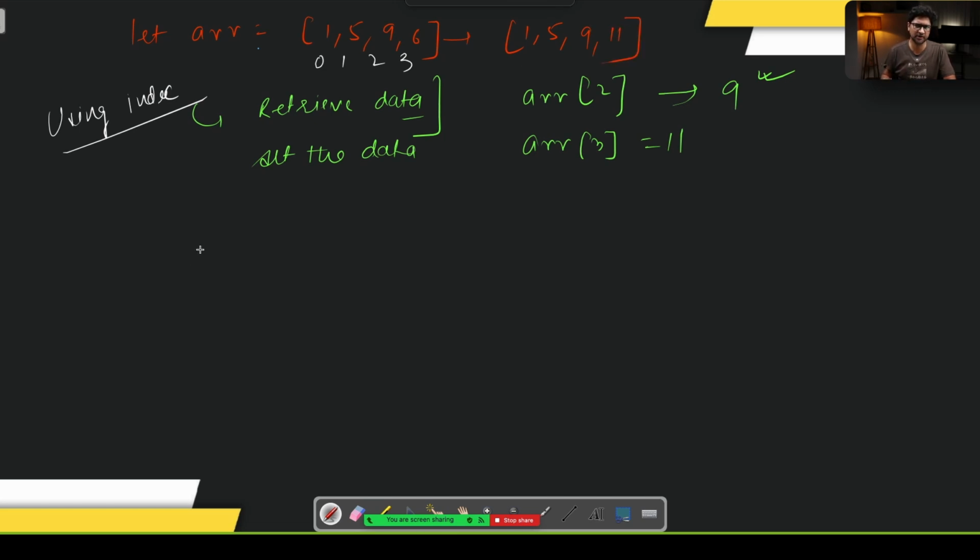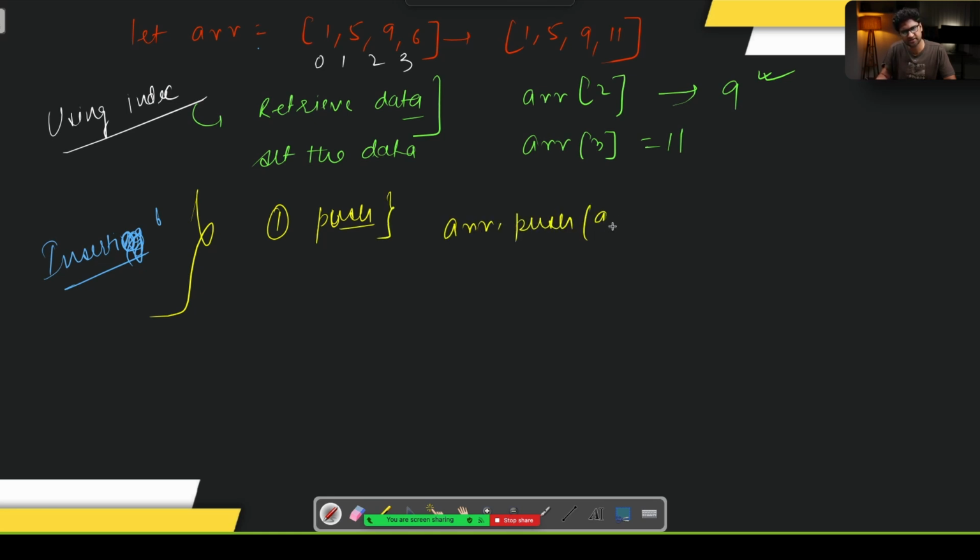Fair? Am I clear till this point? And after that we have talked about a few points. If I have to do the insertion, in that case, I have two methods. One of the methods is called push. So if I go and do array dot push, and the value is 99, this will be added. This will push the data at the end.